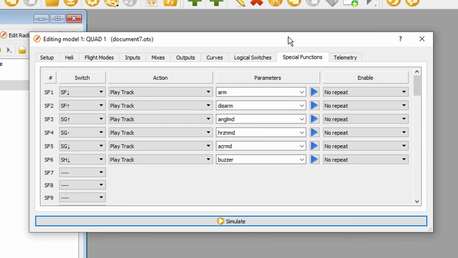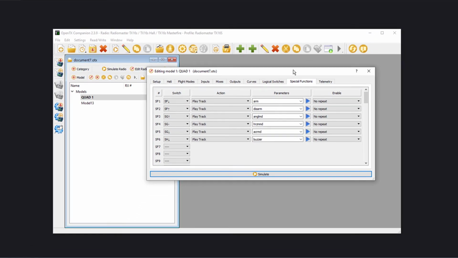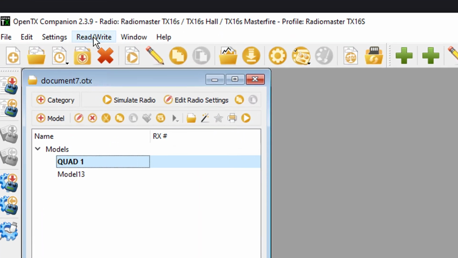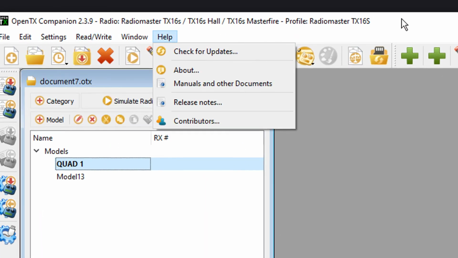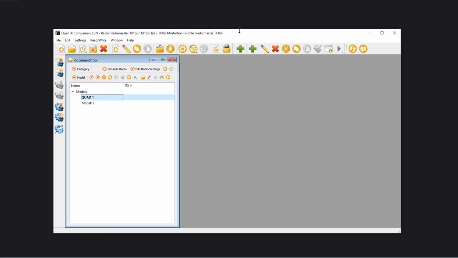Everything is there. So from now on, because we have so much data entry to do in the future videos, we are going to be doing all of our data entry here. And then we're going to go read, write. We're going to write the models and settings to the radio. Okay, so pretty awesome stuff.